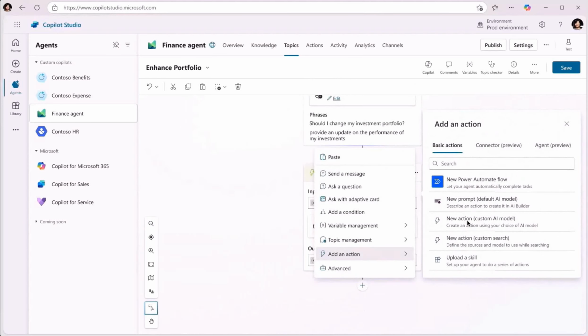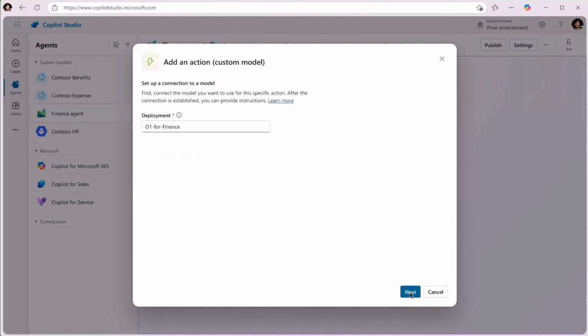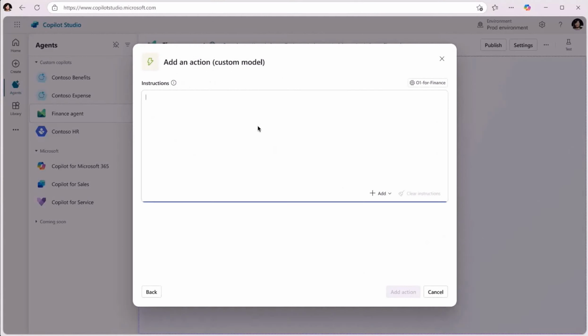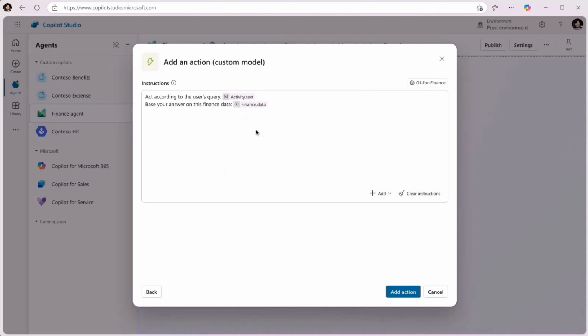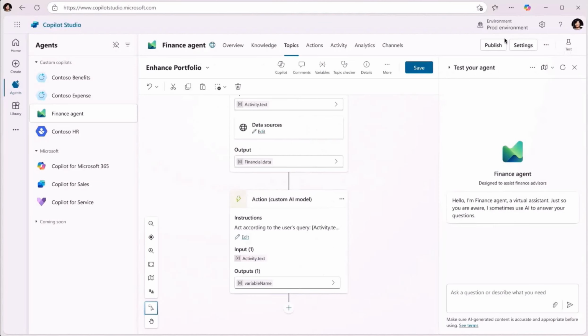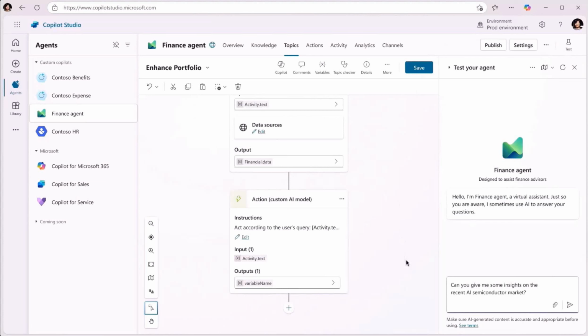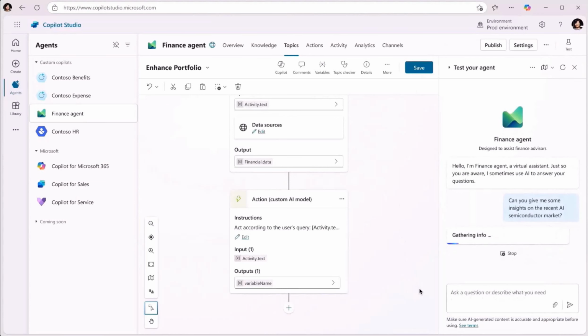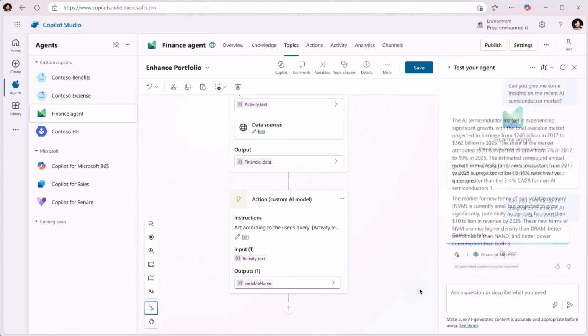Here in my topic, I can simply call the model. I pass the user query to the model, and I also pass in a financial data variable that I have already gathered from the user. I can also provide additional instructions to pass to the model if I want. Now let's test this topic. As you can see, the agent leverages the custom financial model I added and returns the appropriate industry-specific information.